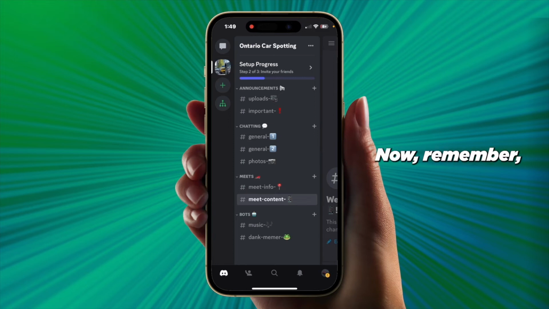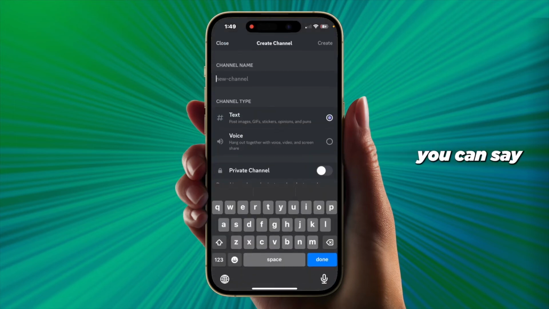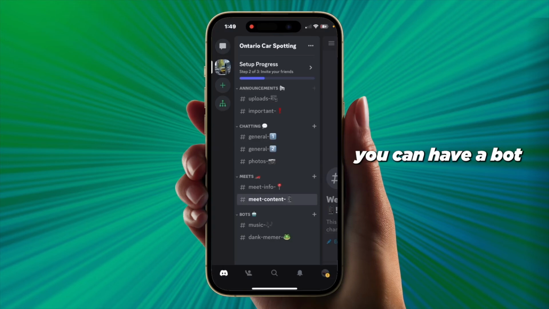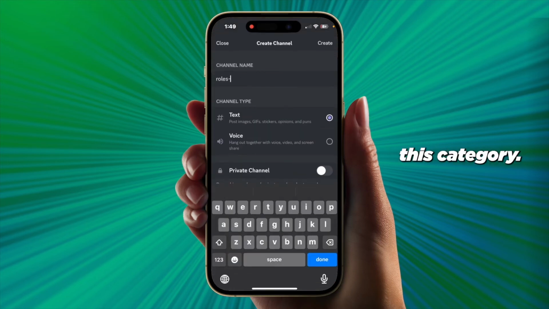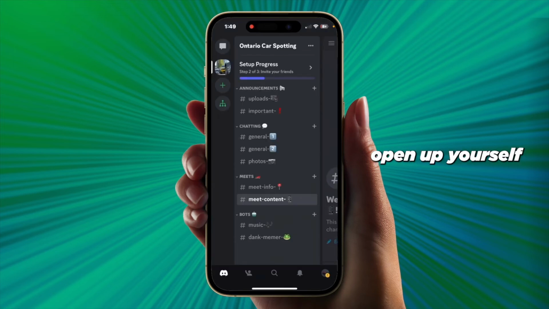Now, remember, next step is bots. And like I said before, you can use a bot to have roles. For example, in announcements, you can do roles here. And then you can have a bot assigned to this category. It will type a message, and if you react to it, you can get a certain color, or a certain thing. But this is for a certain bot that you're going to have to open up yourself.